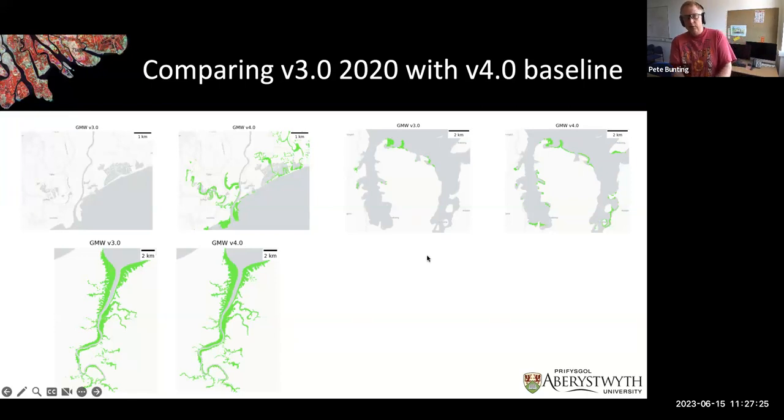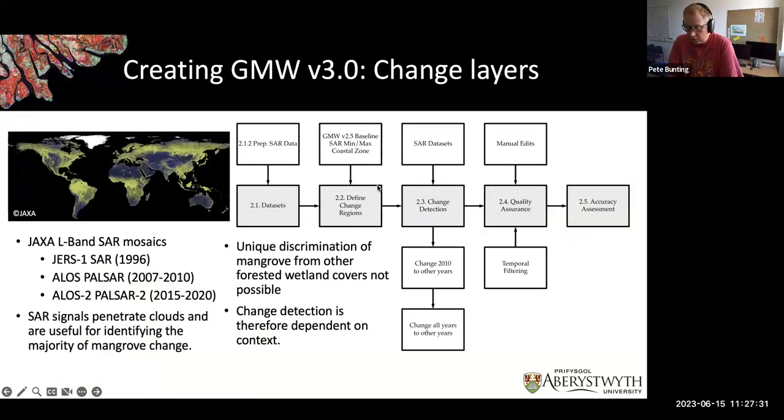So if we switch to the next slide. Going on then, that's how we've been developing the baseline maps. And those baselines have then been used to detect change away from that baseline to look at how mangroves are changing globally. This is based on the Japanese Space Agency's L-band radar missions. There are 3 missions that have been launched to date. There's the JERS-1 data, and we have mosaic products for 1996. The ALOS PALSAR mission, which gave data from 2007 to 2010. And then ALOS-2 PALSAR-2, which has given data from 2015 to present.